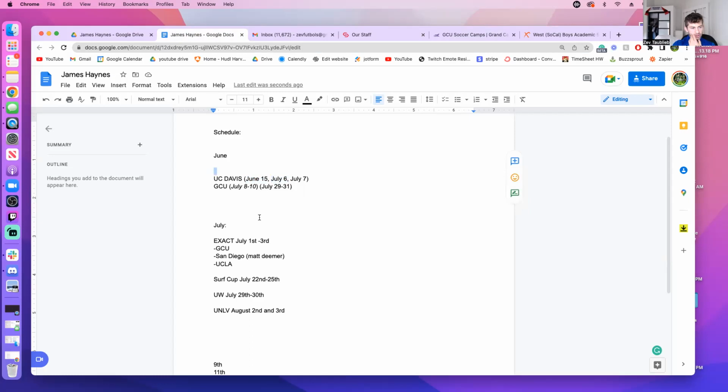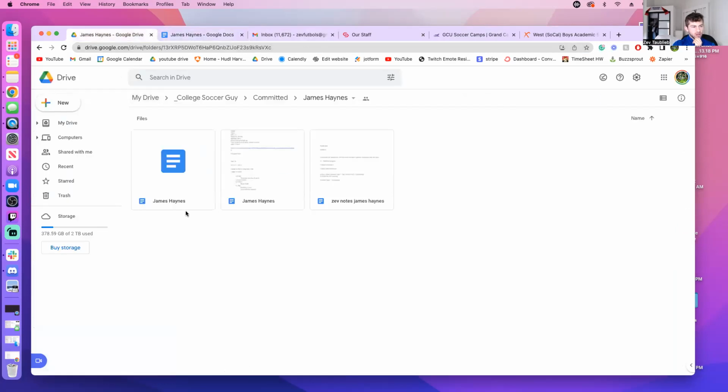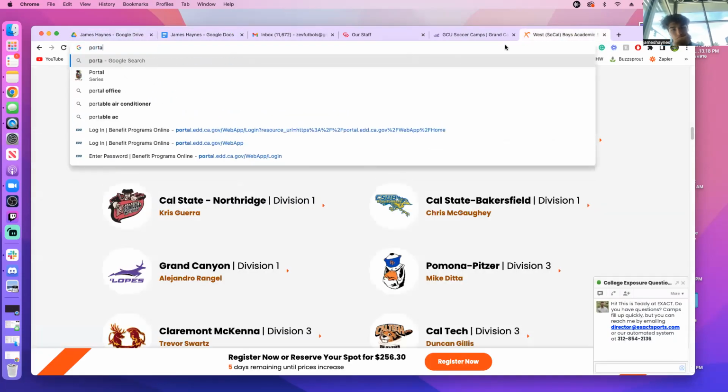Yes. Also UNLV August. Okay, the other team we wanted to look at was Portland. Portland. Yes, when is Portland's camp? They sent me an email with it.